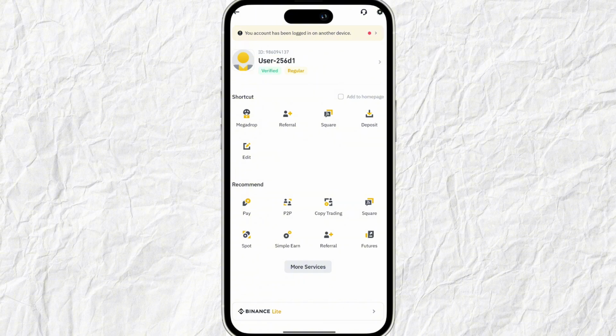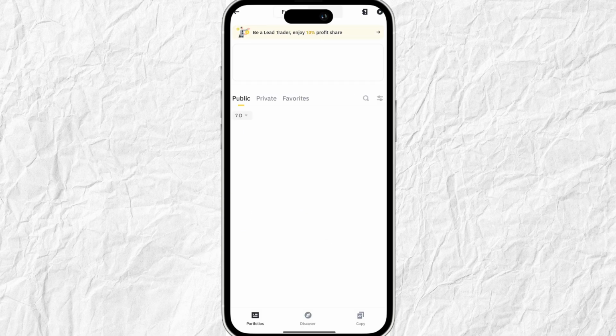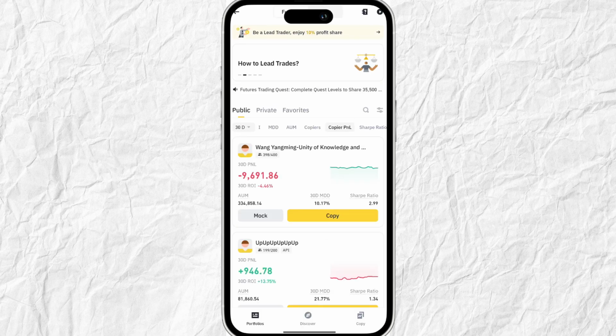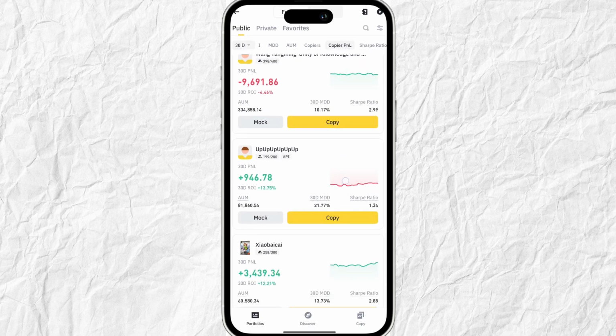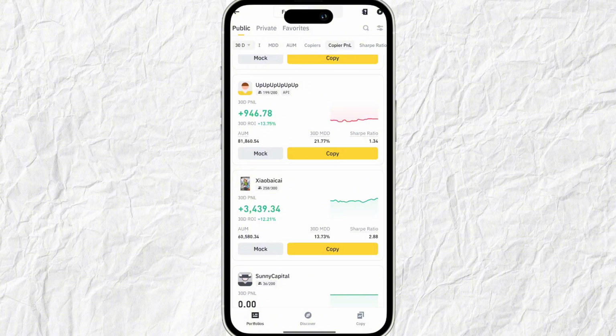After you are in Binance Pro, from this interface, you can select copy trading. So I will select copy trading and head to it. Now we are in the copy trading page. So firstly, we need to search for all the copy traders and their performance over time. So if you come down to the portfolio list right here, you can see different things that you can look at.